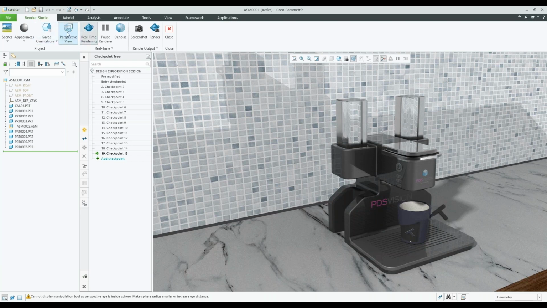Also note that I'm in this perspective view. This view gives me that 2-point perspective, a more realistic, real world interpretation or perspective of the model.